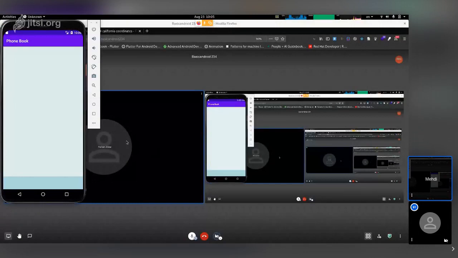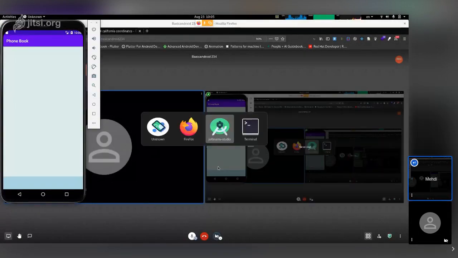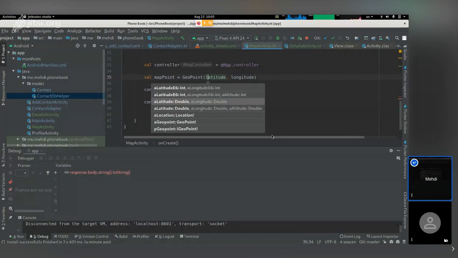Sorry for disconnecting. I changed this method to animate too. Can you share your screen? Sure. I'm pretty sure that the location is wrong. This location is wrong because it always takes us to a wrong place. Geopoint, altitude, latitude, longitude, altitude. We don't need the altitude.